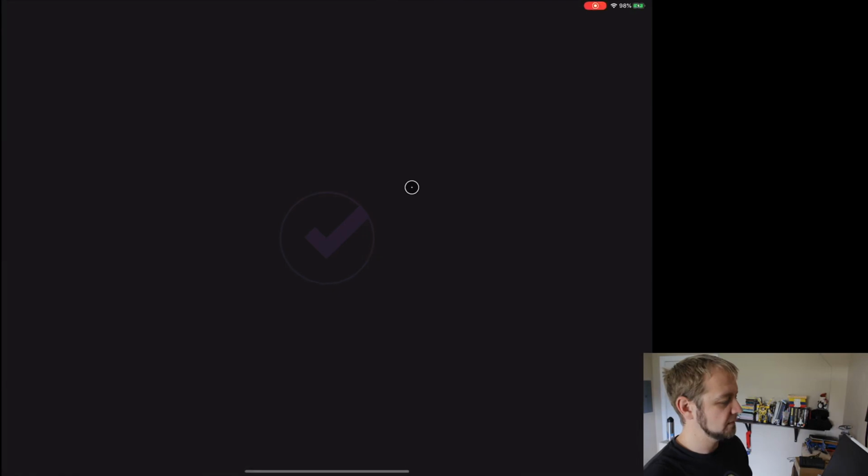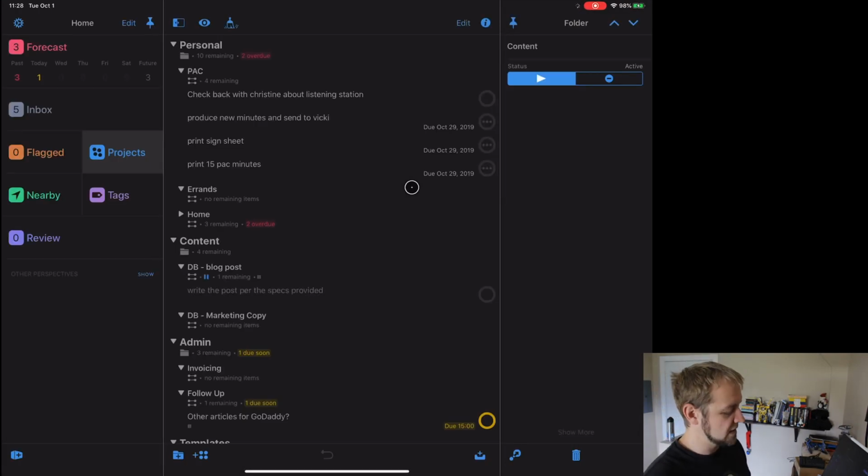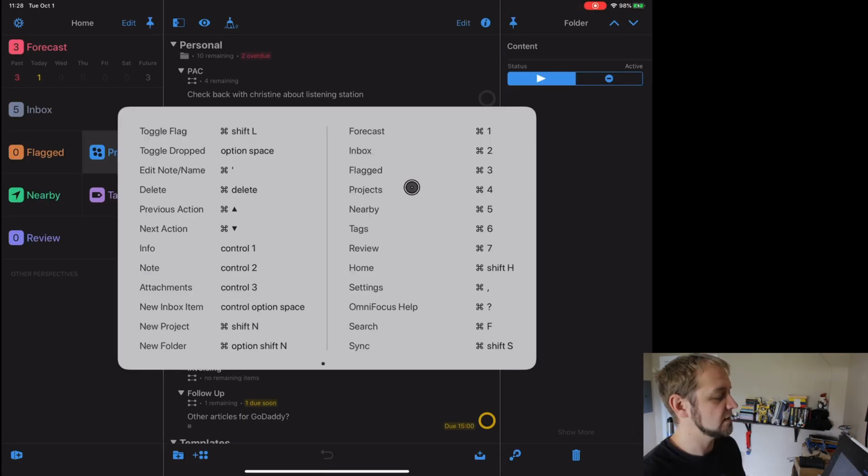First off, keyboard control. There are some keyboard commands in OmniFocus. Let's take a look at them right here. We can open up OmniFocus and hope that there's nothing you shouldn't see here. If we hold down Command, we can see that, yeah, we got some keyboard commands, a decent amount of keyboard commands, really. It's okay, that's what I'd say.